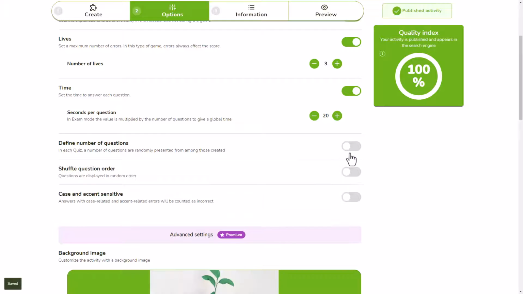By default, questions appear in the order in which they appear in the editor, but with this option you can set them to appear in random order. If you activate Case and Accent Sensitive, in questions with written answers, those with errors related to capital letters, lowercase, and accents will be counted as incorrect.